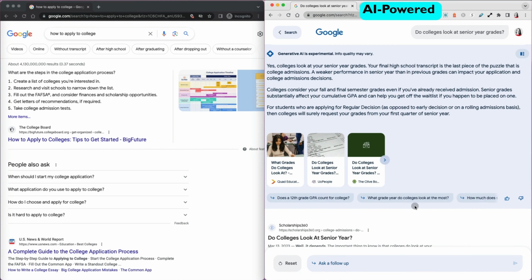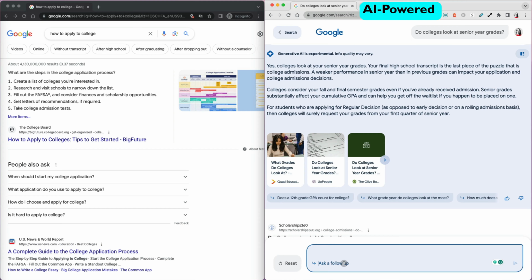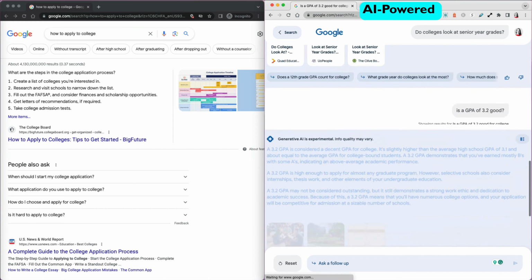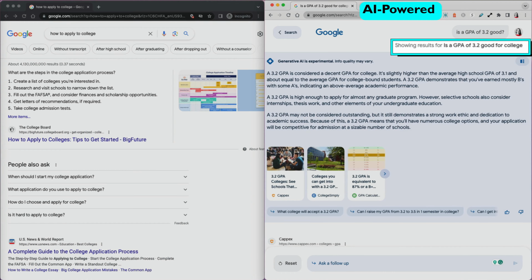It saves me time. Now, I can select additional follow-up questions or ask my very own question, such as, is a GPA of 3.2 good? Notice how the chatbot rephrased the follow-up question for the search to, is a GPA of 3.2 good for college? So you can see that the additional question works on top of the previous question.